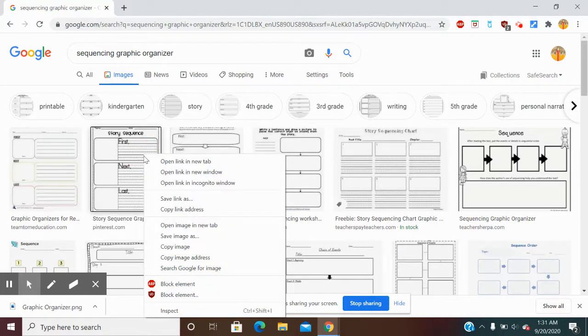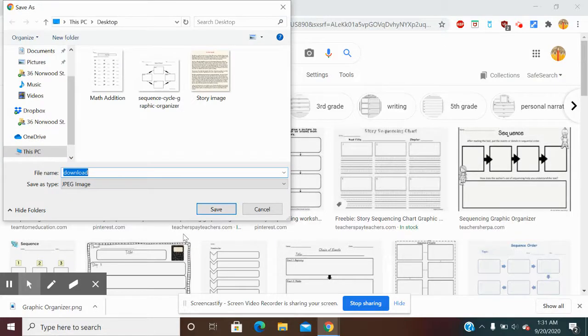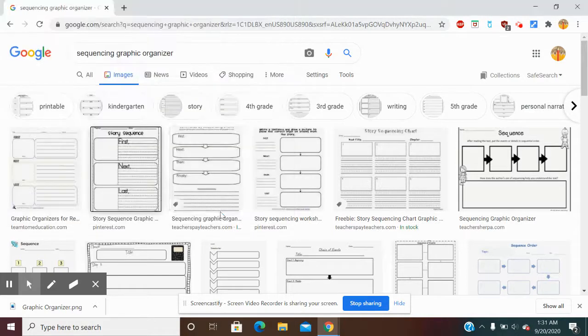So basically, I'm going to right click and I'm going to save image as. I'm going to call it GP1 for graphic organizer 1. You can call it whatever you want. And now it's on our desktop. You have the link here.